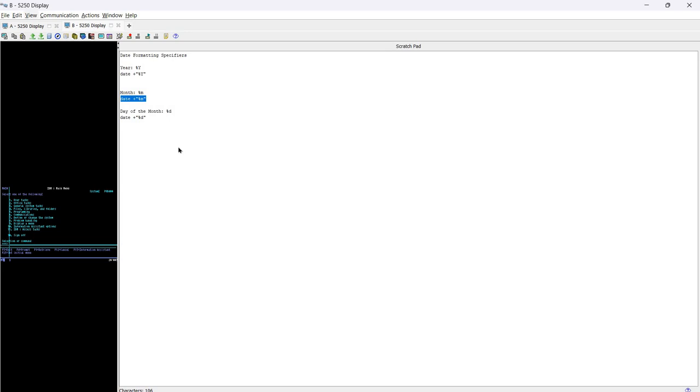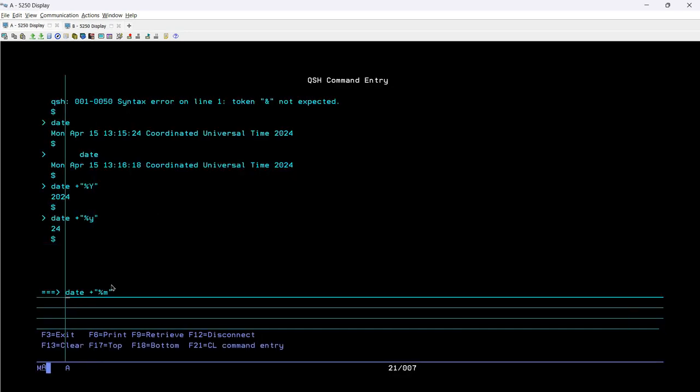So here, if I run this: date space plus double quote percent m and double quote for closing. On pressing enter, you can see it is returning 4. Now what is 4? Here 4 is denoting the current month. So 4 means April. Whenever you want to show only the current month in 2-digit format, you can use the format specifier percent small m. Now here is one twist.